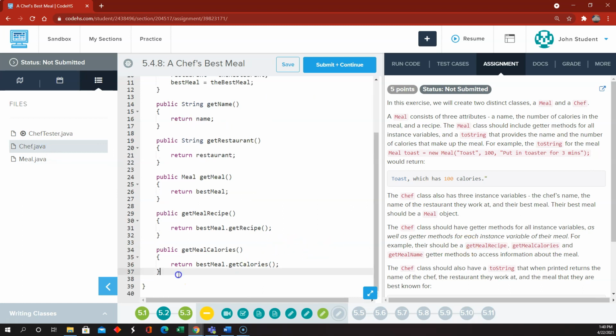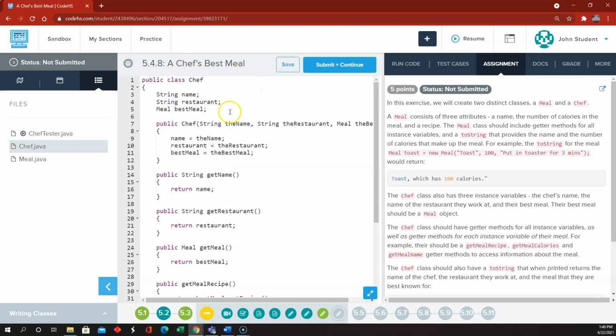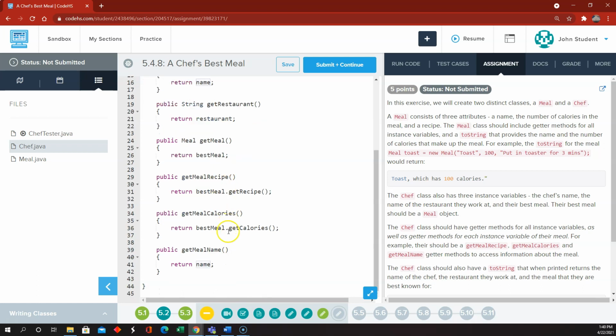And then finally, they want us to do a public get meal name, which we don't want to return name because that'll be the name of the chef. We want to return the name of his favorite recipe. So we're going to return best meal dot get name.